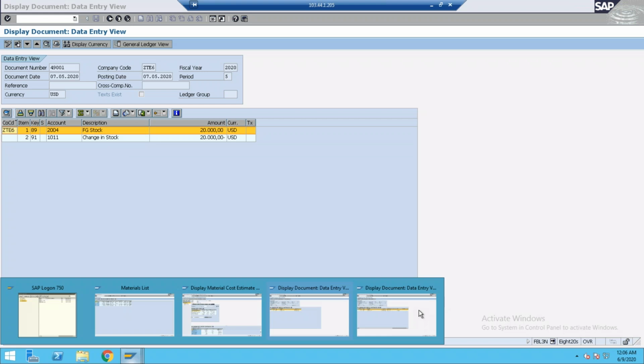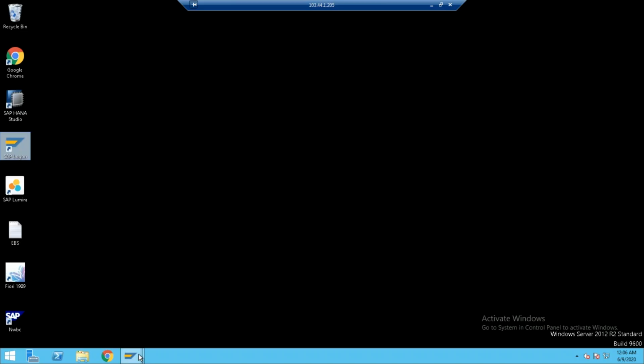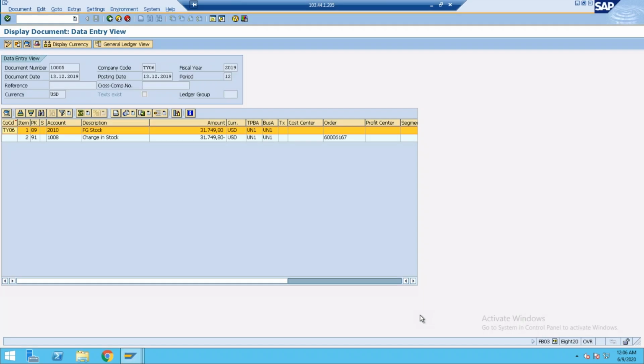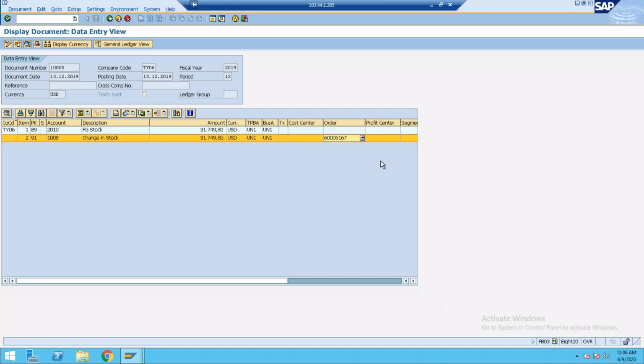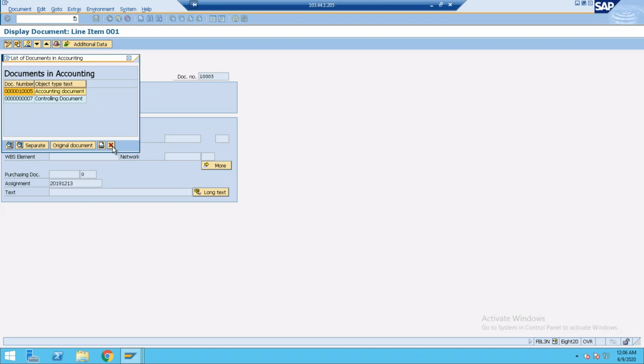Now see here, how many documents are there? When I processed this document, material ledger was not configured, but actual costing was there. That's why you can see I processed it with reference to the production order here. Let me take a document where material ledger should be there.